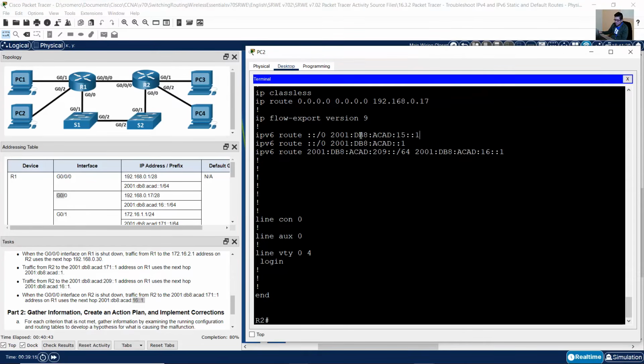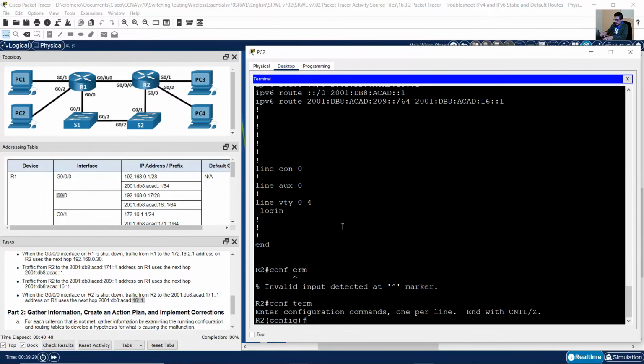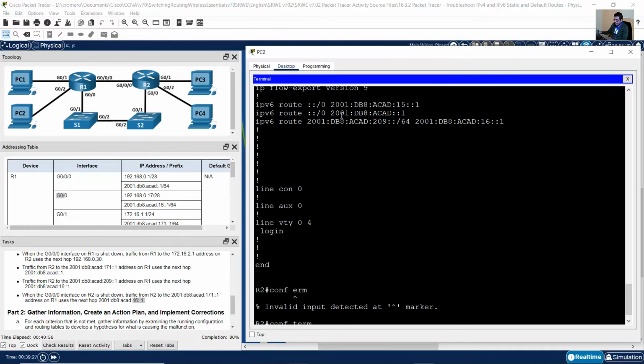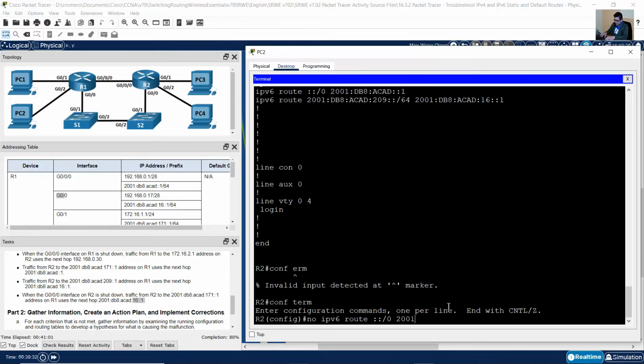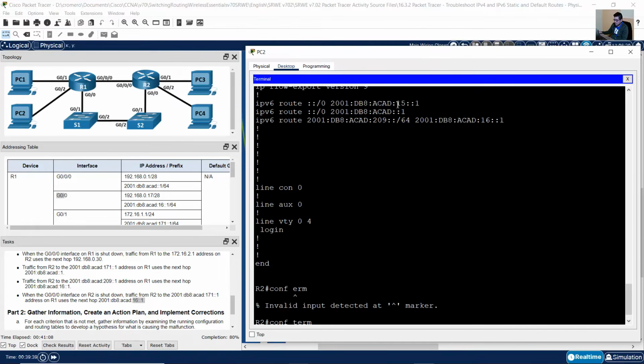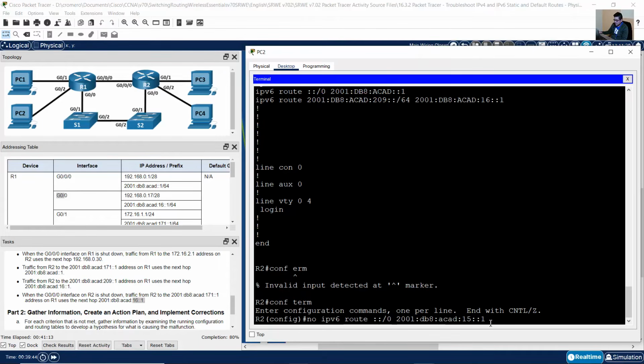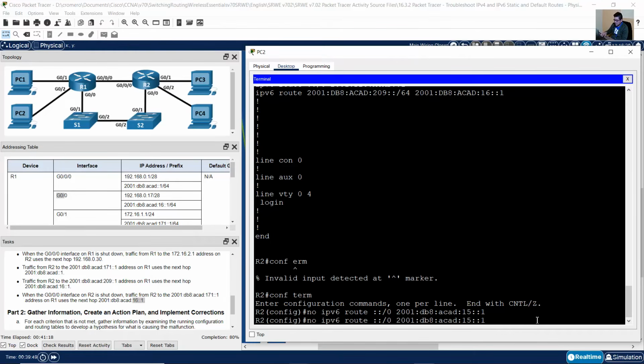So you need to remove this. Configure terminal. No ipv6 route, the default static route, 2001:DB8:ACAD:15::1. Okay, no keyword to remove the configuration, and now add the new configuration.